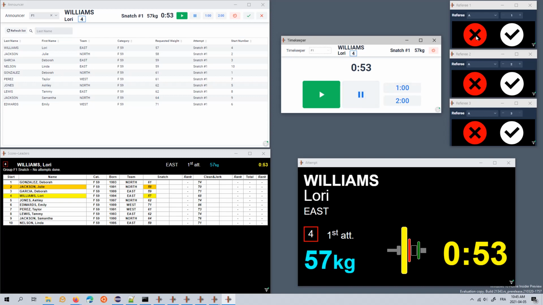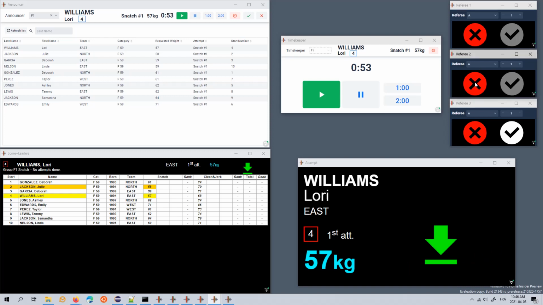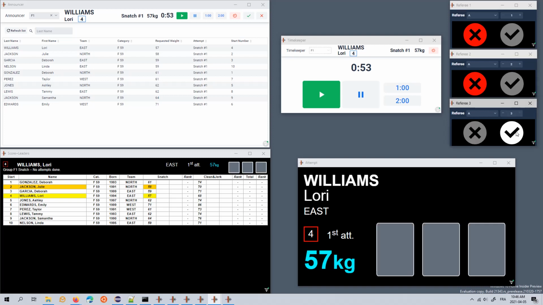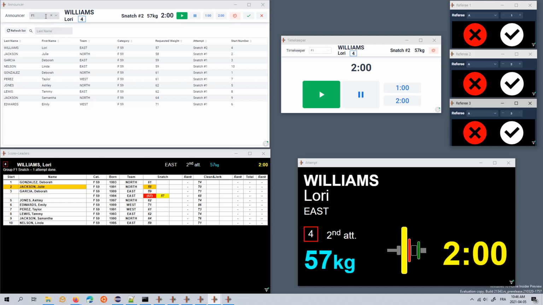Let's assume for now that Lori wasn't quite ready and she gets a no lift. Let's go red, red. We see the down signal being given, and the third referee gave a white. After the requisite 3 seconds, the decision is shown. The announcer can announce that there's a no lift for Williams, and the lifting order has been recomputed.